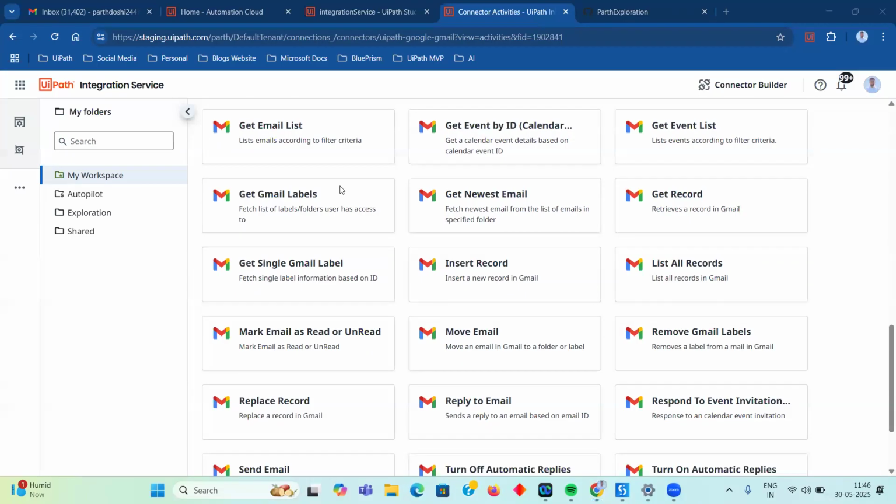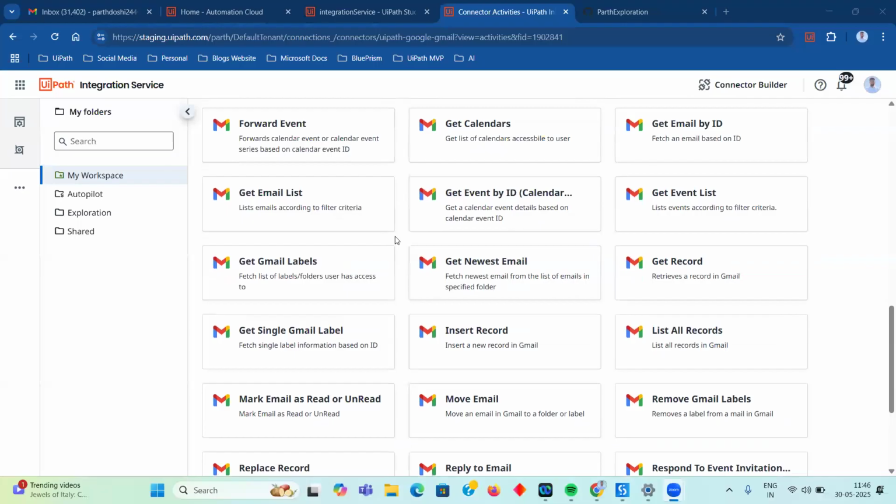Till now, does anyone have any questions, like what is Integration Service, or you did not understand the purpose of the product? Does anyone have any questions of that type? I'll just wait for a minute if someone wants to answer in the chat, and then we can move ahead. I see one no in the chat. So these are the Gmail operations.